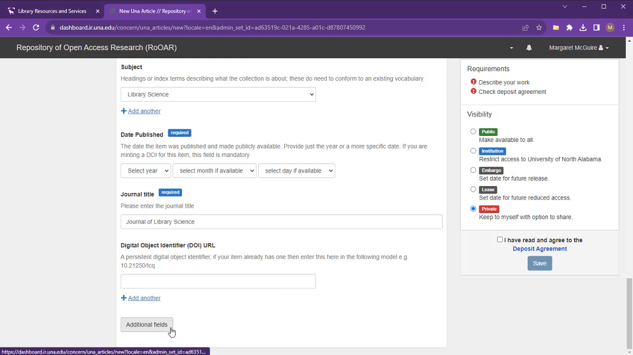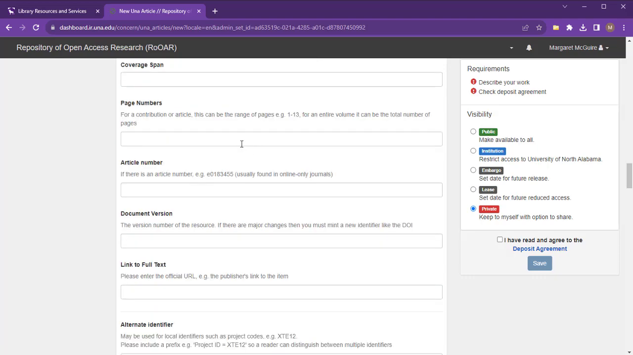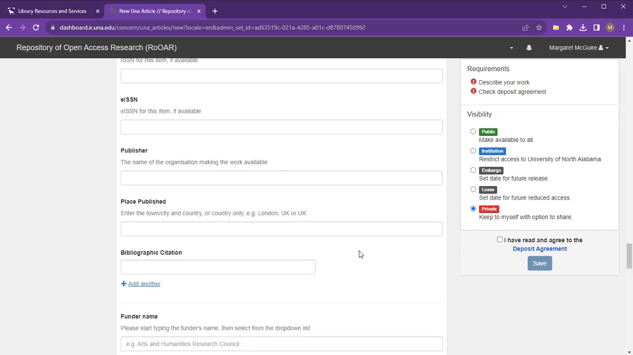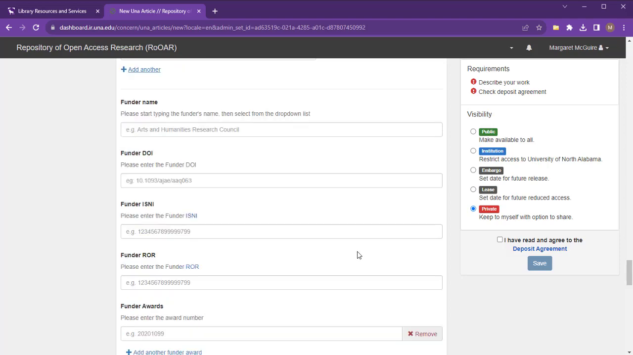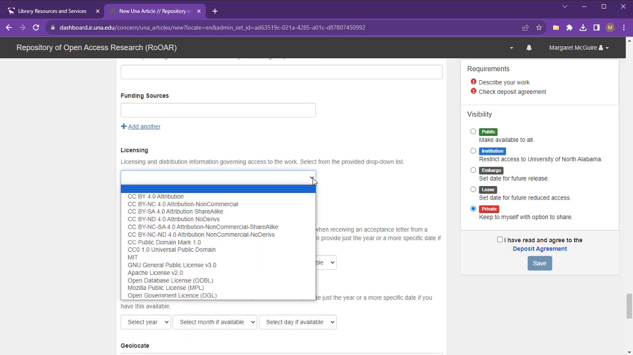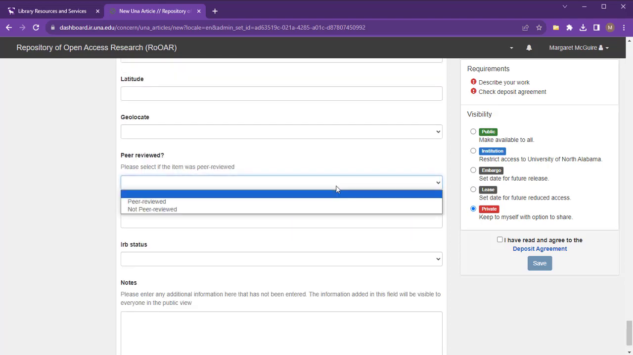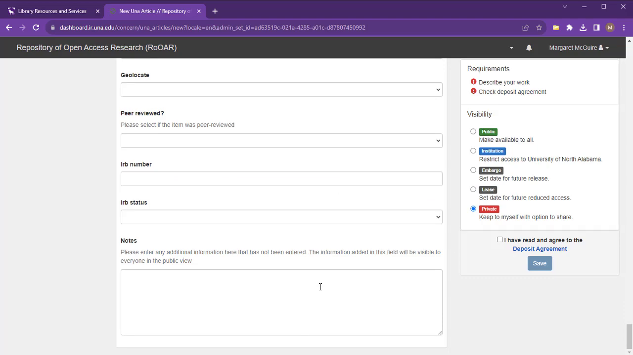Additional fields allows you to provide additional information to describe your work, including the alternative journal title, the volume number or the issue number, page numbers, a link to the full text, the publisher name, the place in which the work was published, and a bibliographic citation of the work, any relevant funding information associated with the work, the applicable licensing agreement, the date accepted or submitted, whether the article was peer-reviewed, and any additional notes to describe the work.